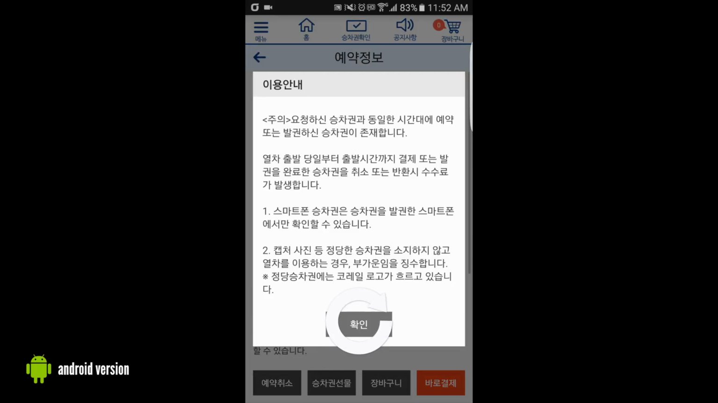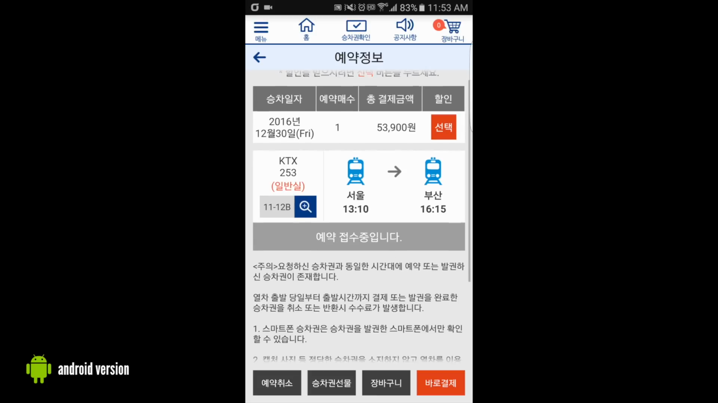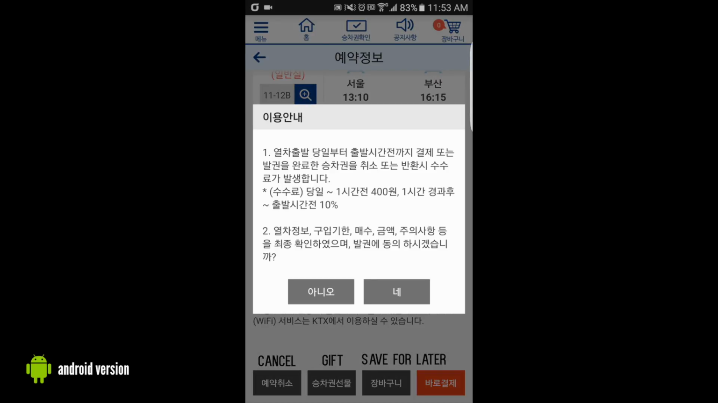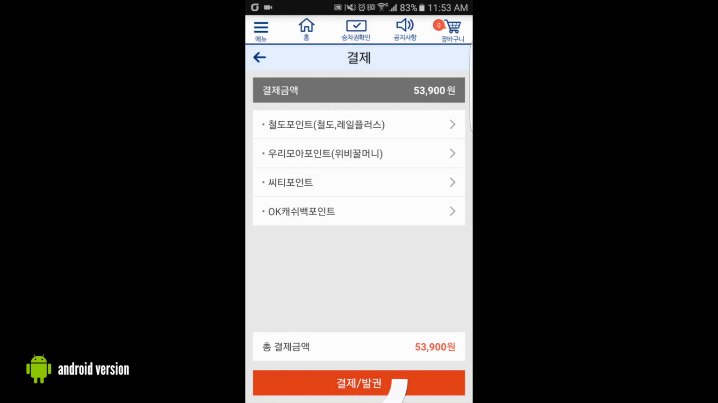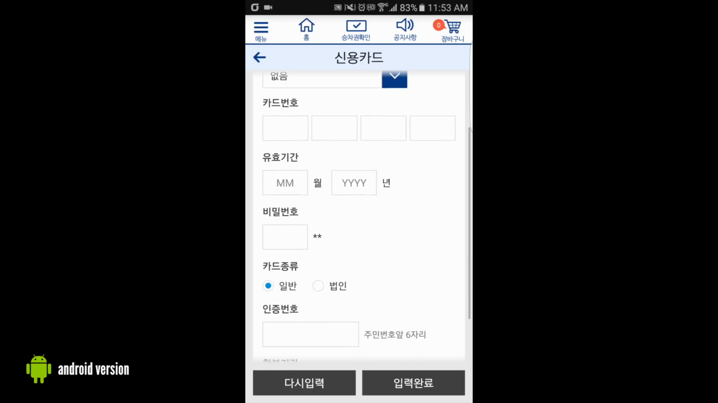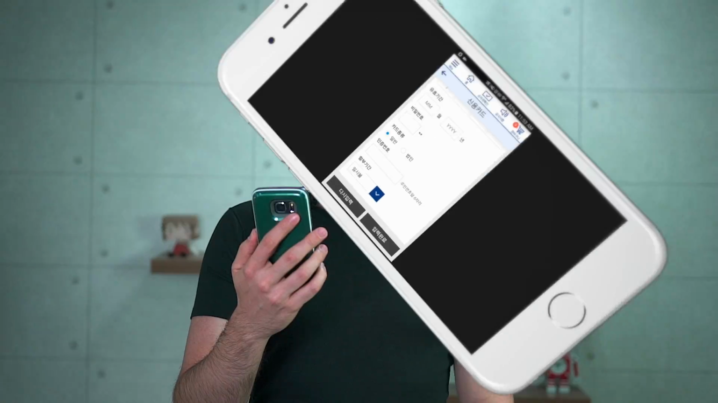So we have 확인, looking through the information before we do the actual purchase. Look at the price, the times, the seats. There's also 예약 취소, which is cancel, 승차권 선물, a gift, and 장바구니, which is put it in the shopping basket. But we're going to go 바로 결제. Once we're in there, you can use different methods to pay, but I'm just going to use a credit card, so I click the red button at the bottom again. You go through it, and you just enter your credit card information, although it looks like with this setup, it has to be a Korean credit card.